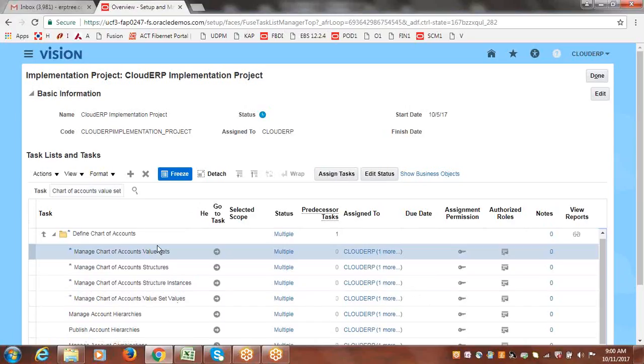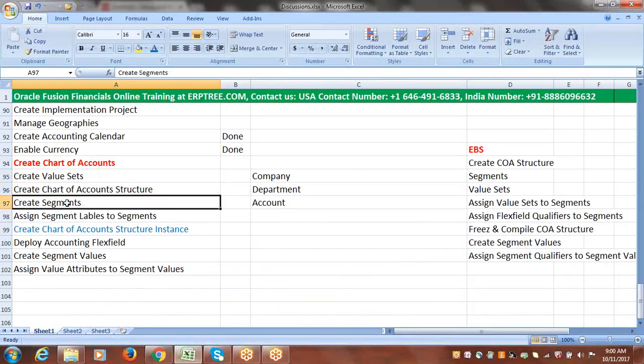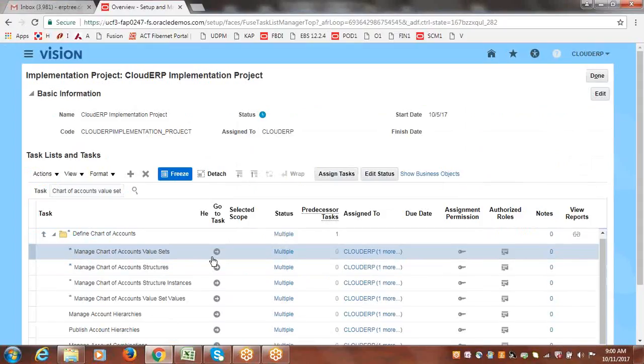That's how it works. The same sequence we are going to follow. I have written it here, and as part of the instance what we'll be doing, and what we assign for each segment, that is also written. Okay, we'll go one by one. So first we have to create the value sets. Just click on the go to task icon.